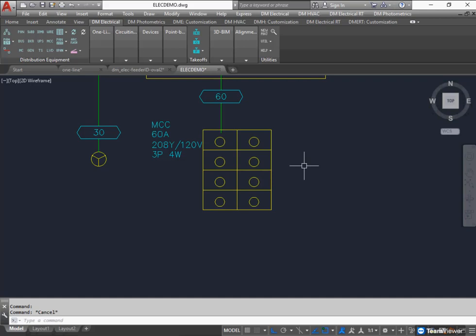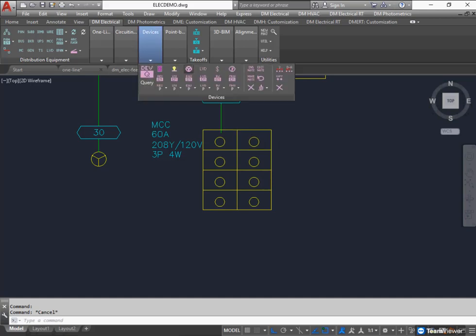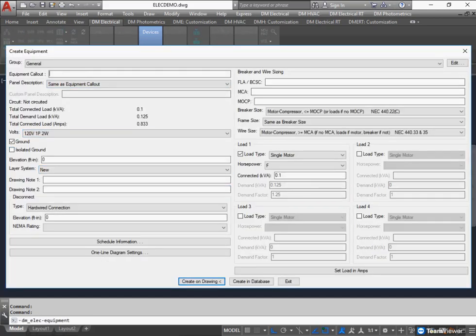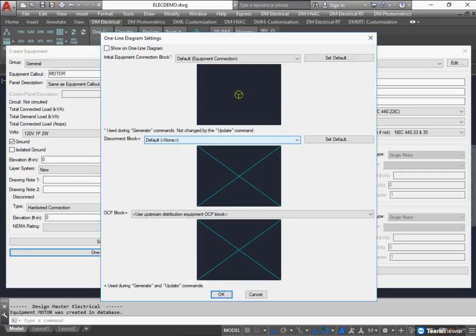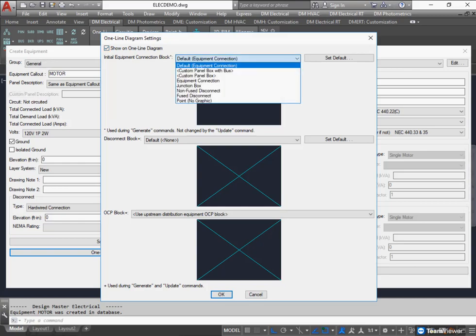That's a little different in our AutoCAD versus our Revit software. In AutoCAD, you'll need to create the motors using our Create Equipment command. So I'll create a motor. I'm going to create these in the database. And actually, you need to make sure that in the one-line diagram settings, you have Show on One-Line Diagram set. You also have an option here to set your graphic.